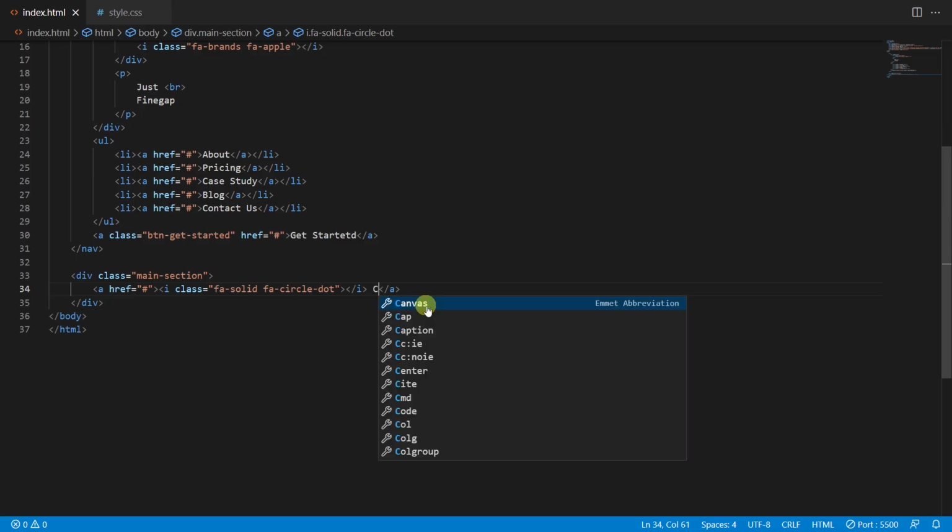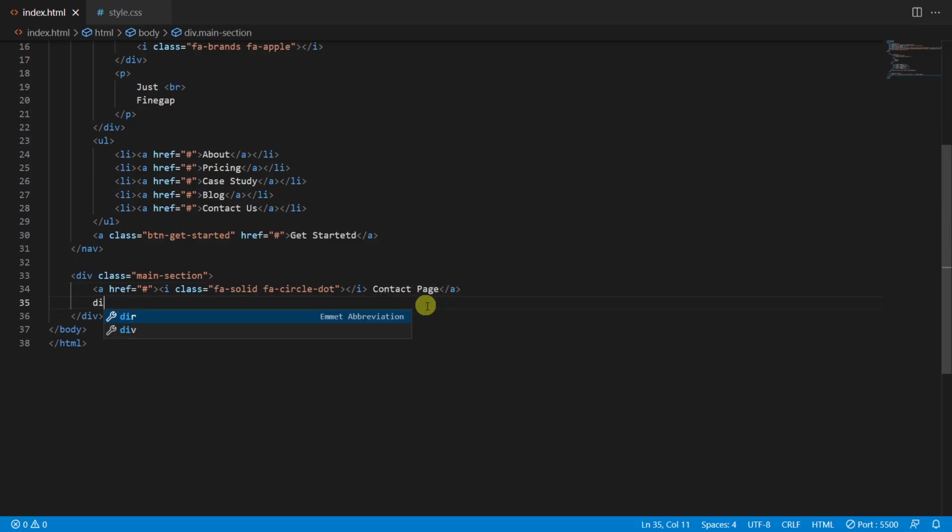After this I element, type here contact page. Next, create a div with class page title. Inside this, create an h1 element here and type here this dummy text.